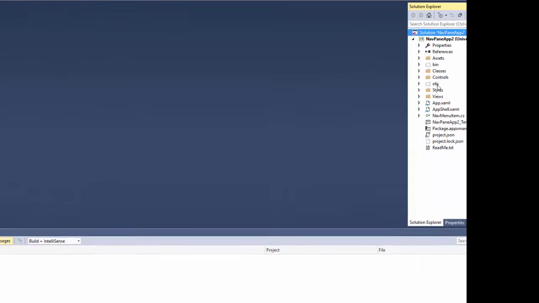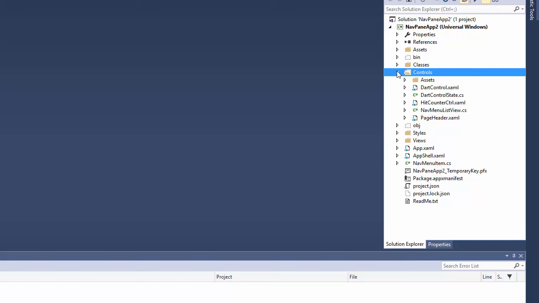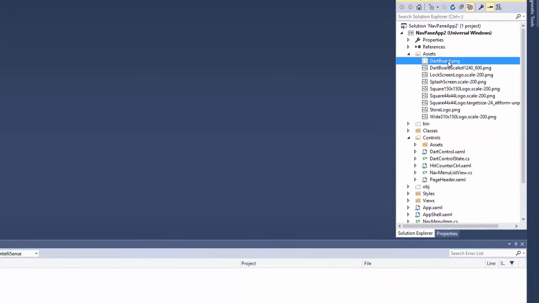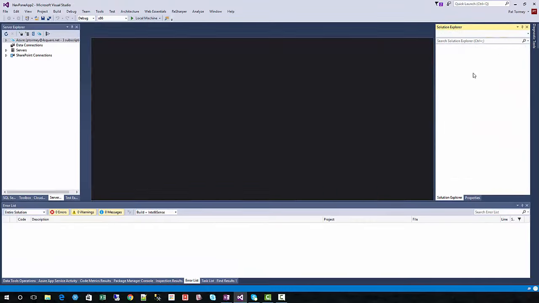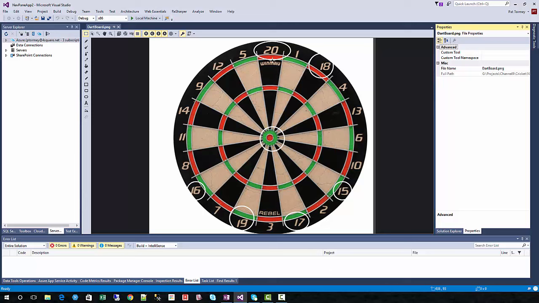On this side we have my user controls. I made a separate directory for the user controls themselves. I started with the sample application for the nav pane. Anyway, I put some assets in here. Here's a dartboard sample. I'll show you what that looks like. There's our dartboard. We're not using this in the application at the moment, but I might later. And as you can see, it has 20, 19, 18, 17, 15, and the bullseye as all scoreable points.